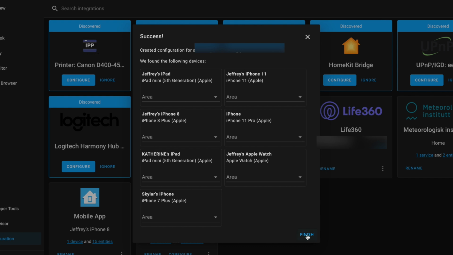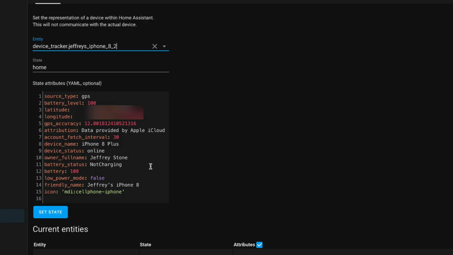We can flip over to Developer Tools to see all of that beautiful data. The state is home, of course, and the attributes are a lot like Life360. Battery, whether low power mode is on, and whether the device is online. Lots of potential triggers and conditions here.